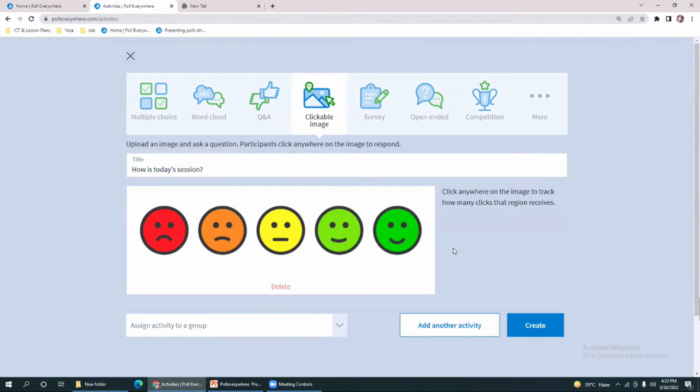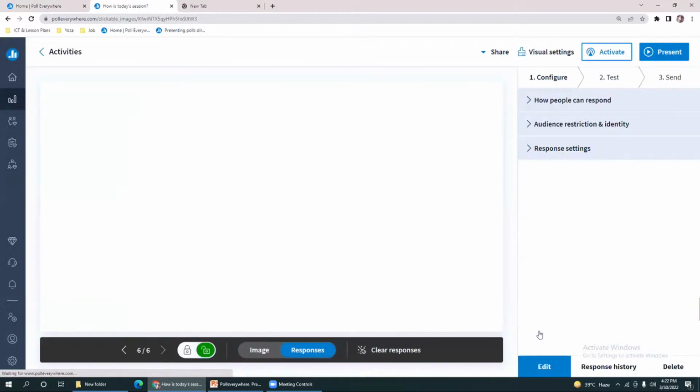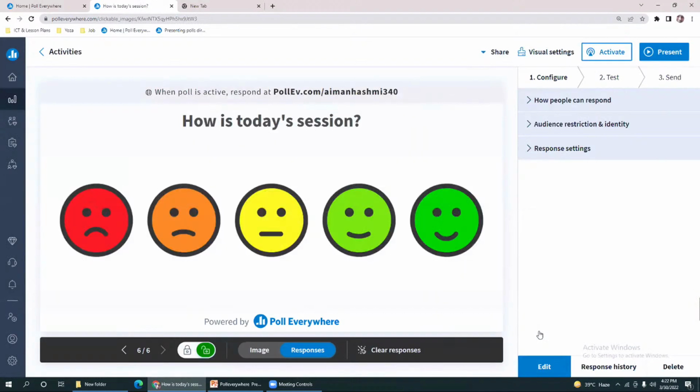Fine, so yes, emojis, create. The moment I create it, it's like here. So fine, what are the students going to do? The students are going to click on the smiley. Yeah, the smiley. Okay. Let me show you one thing.